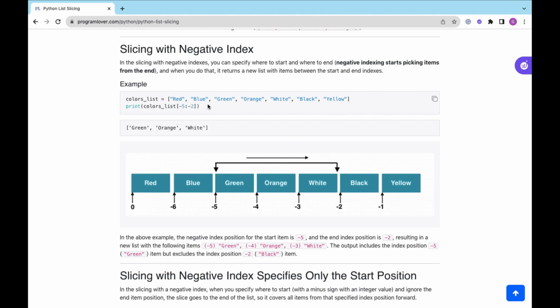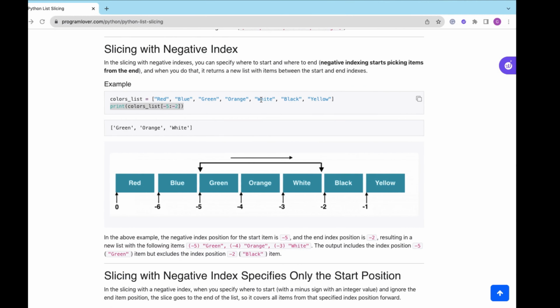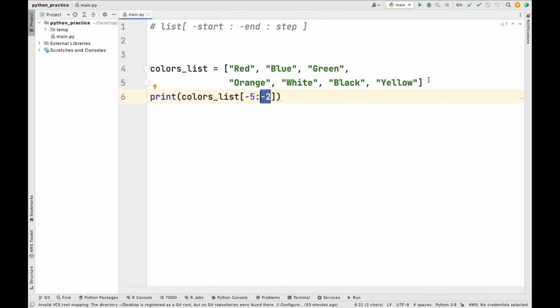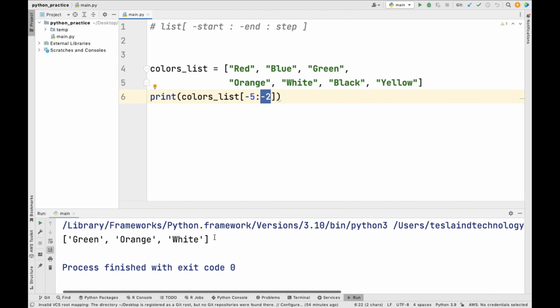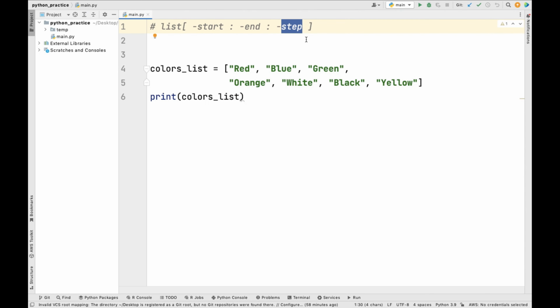Now we copy this slicing with negative indexes and paste it into our sample. Here the start index item position is -5 and the end index item position is -2. Means the items start picking from -5 up to -2, meaning green, orange and white color. Now we run our example. Here in the output you can see the new slice list is created and it contains green, orange and white color items.